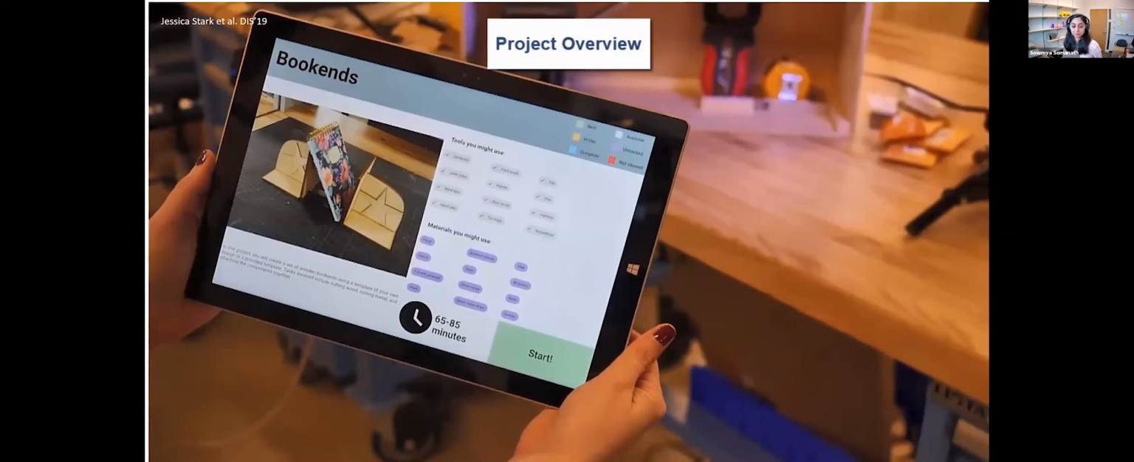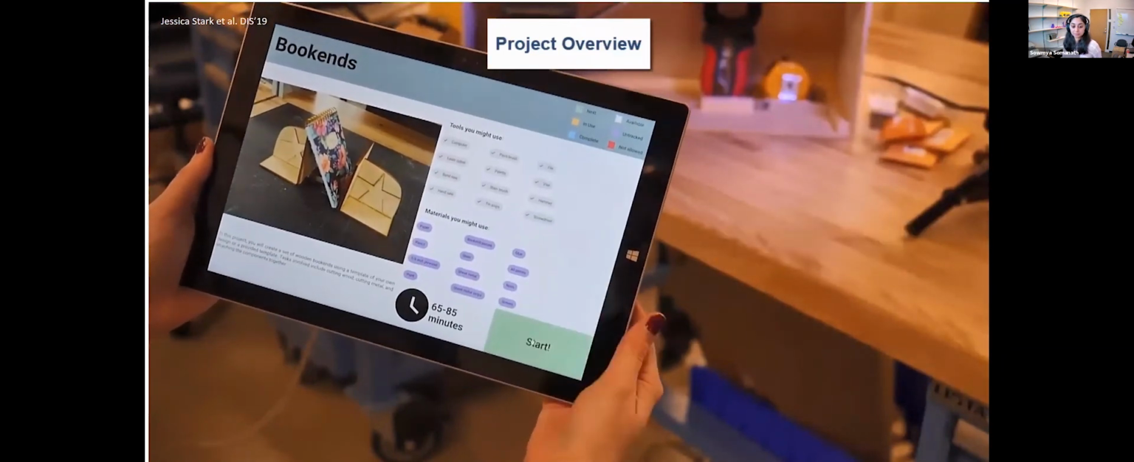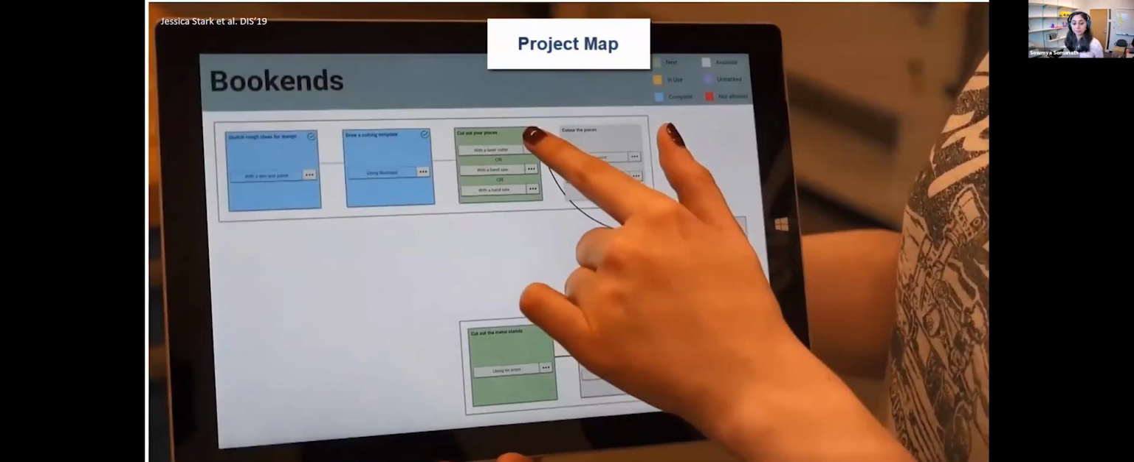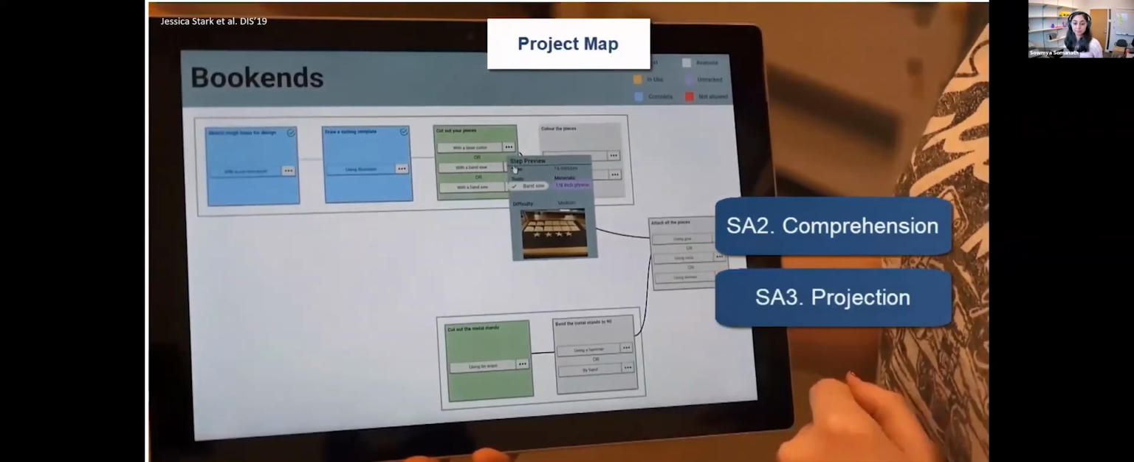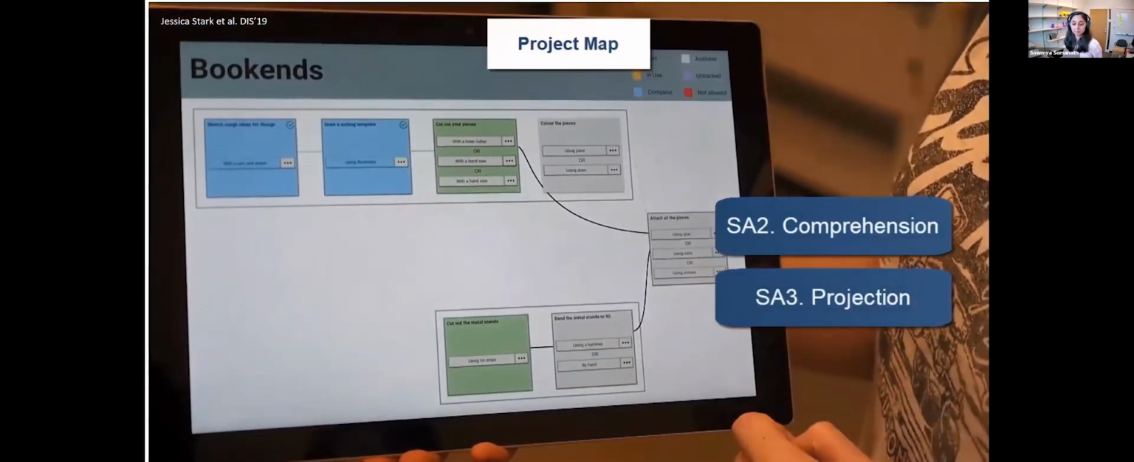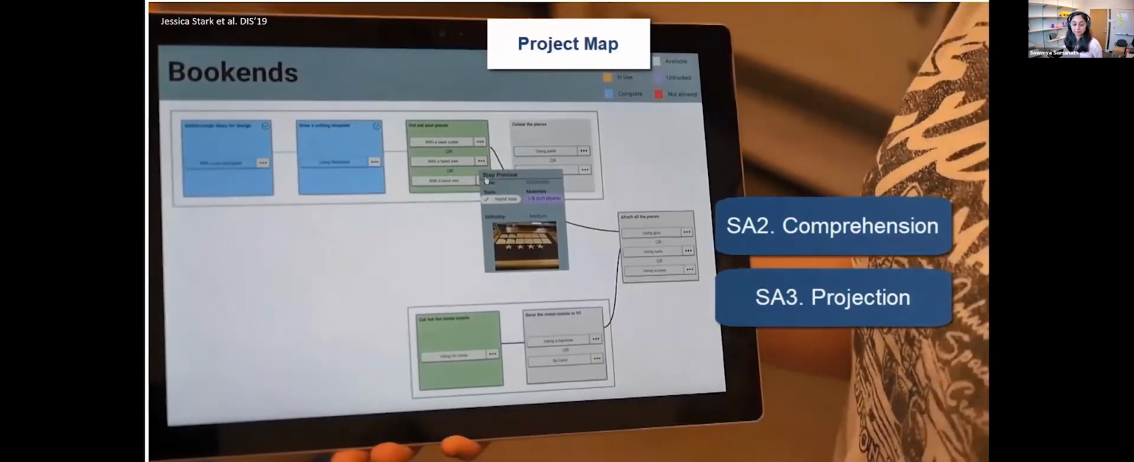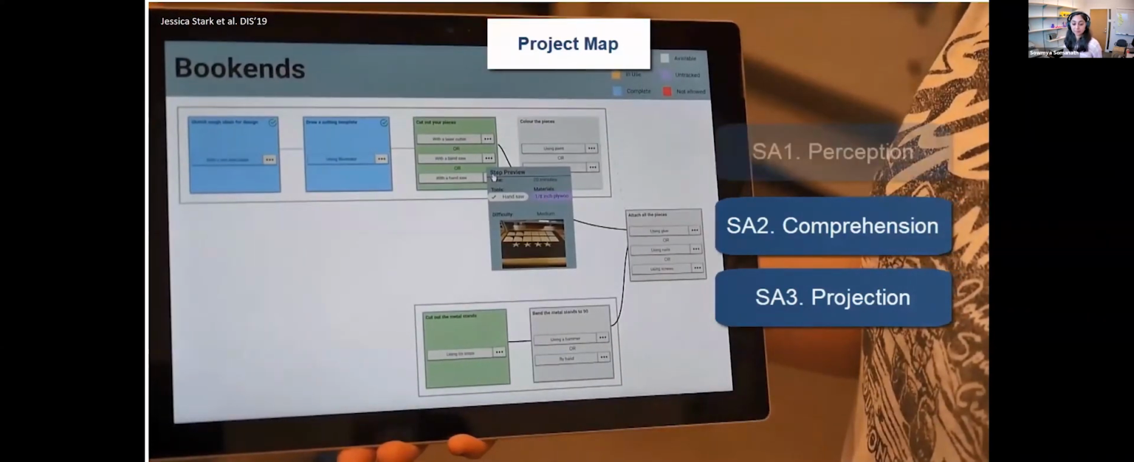An overview panel helps them to project their ideas into the future by visualizing the end result and how they may achieve it. The project map shows the steps of the project as branches that need to be completed before the final step, to help makers comprehend how their tasks fit into the project and to project what future states of the project will look like by peeking at tasks. It also helps them to perceive and comprehend their possible options.